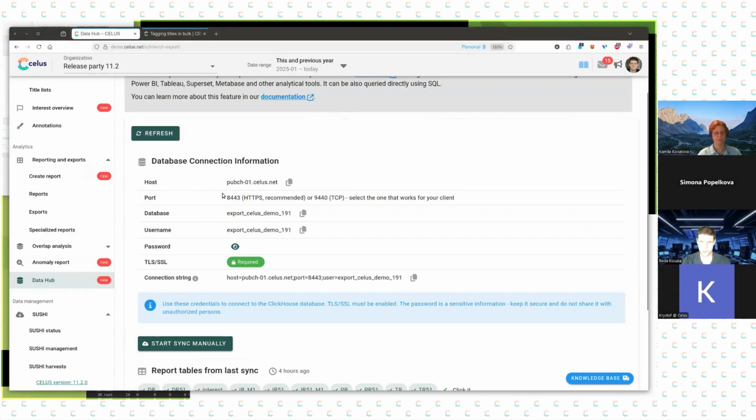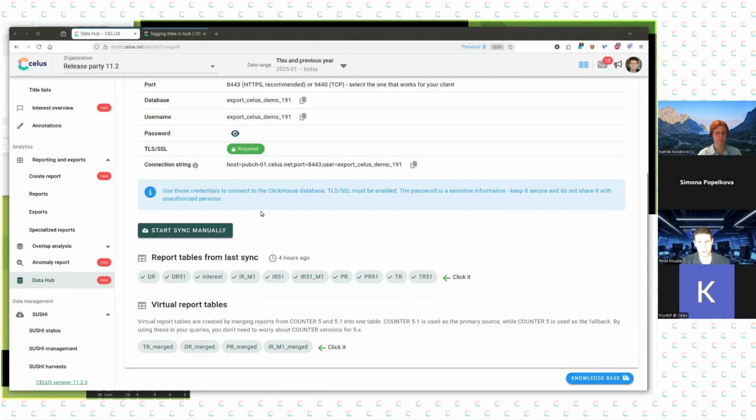So you will see the host name, port, database name, username, and if you click on this I, it will show you a password. I will not do it here. And there is also this connection string, which can be useful, for instance, in Power BI and so on, which has some of those things already put together so that you don't have to copy it one by one. And then under here, you can see all the reports that have been synchronized for my demo account.